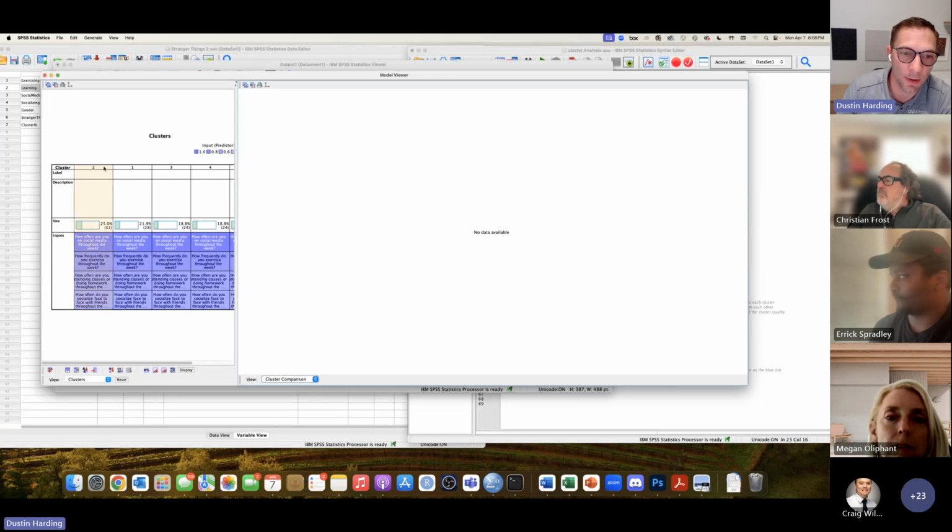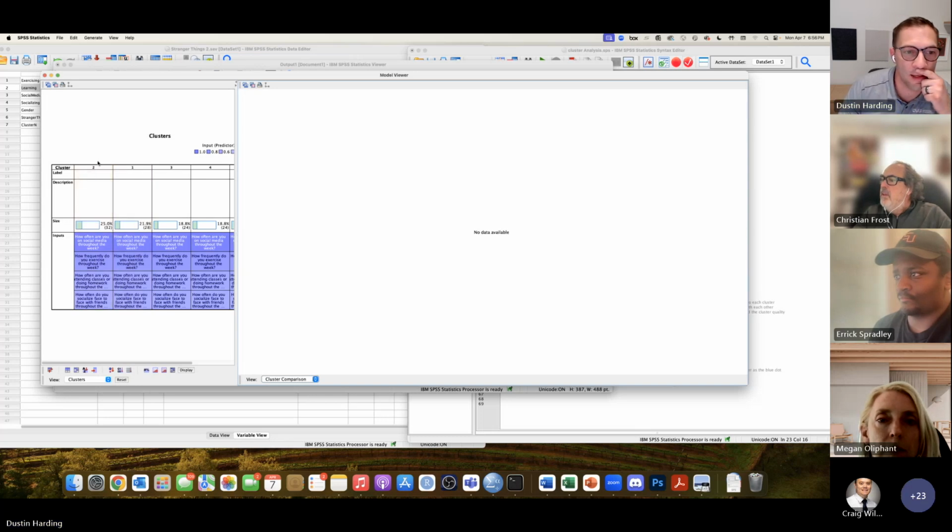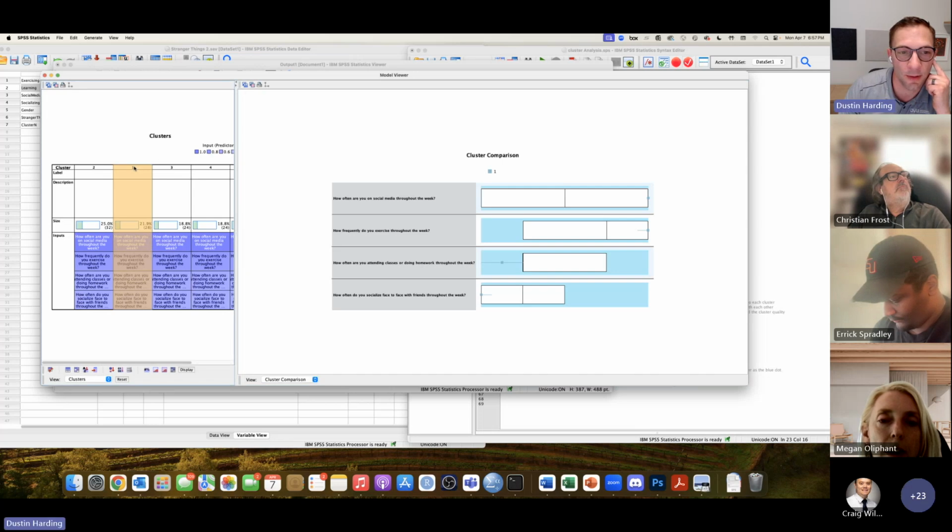First things first, it orders them based on how large the clusters are, not based on number. I don't know why it does that, but whatever. So I'm going to click on 1, cluster 1, and this is going to show me that cluster. You can click on 2 to get 2, et cetera. So I'm going to click on 1. And here are the variables we put in.